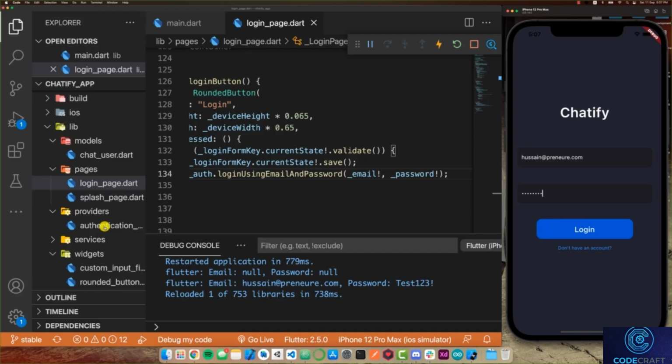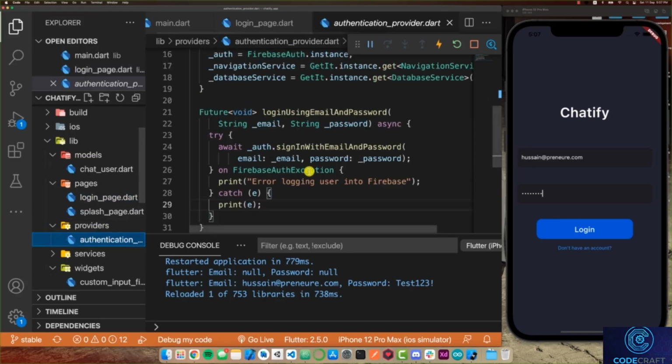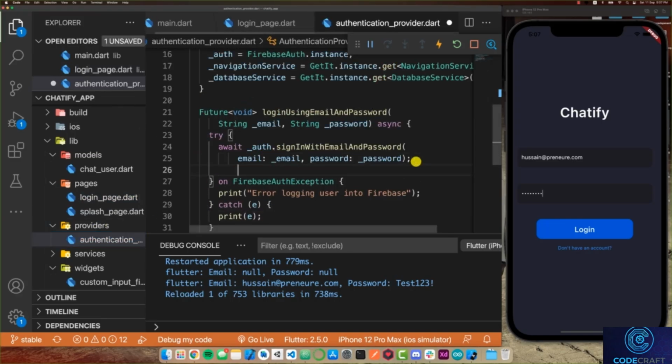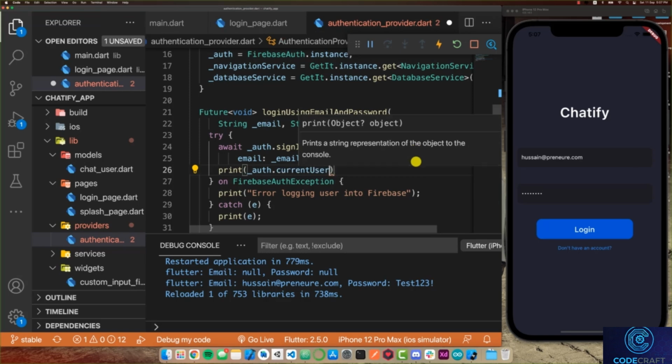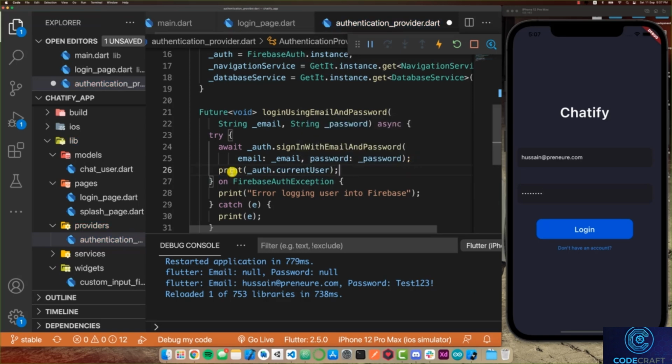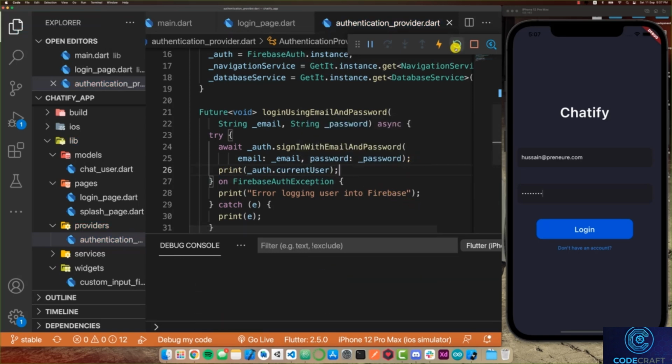So I'll go to my authentication provider, and for now, once we are logged in, I am just going to print underscore auth dot, and then use the current user variable, and do command save. I'll restart my application, sorry, and wait for the simulator to launch again. I'll type in Hussein at preneur.com and then the correct password.